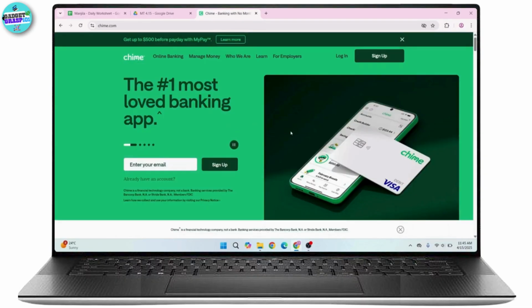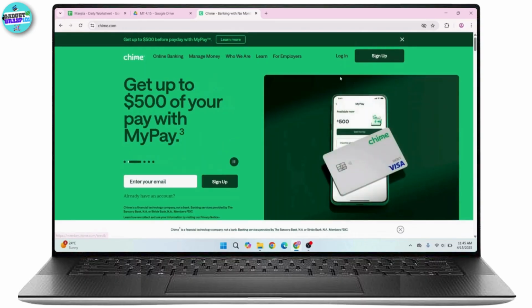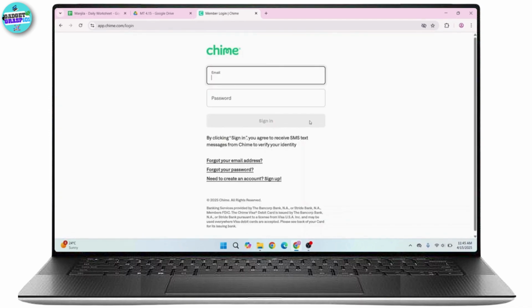Now to log in, navigate to the top right corner. There is a login option just in front of sign up button. You have to click on login button. After that, you will land on login page.